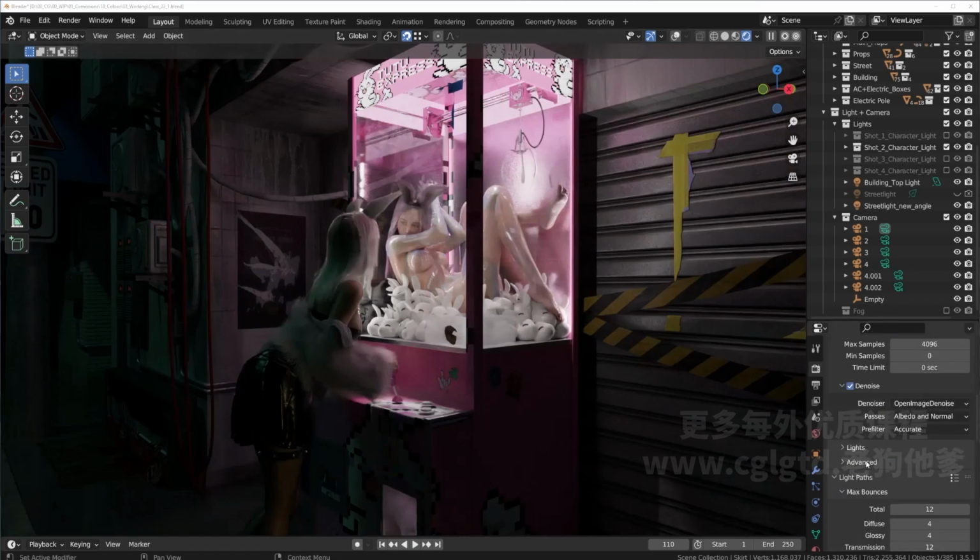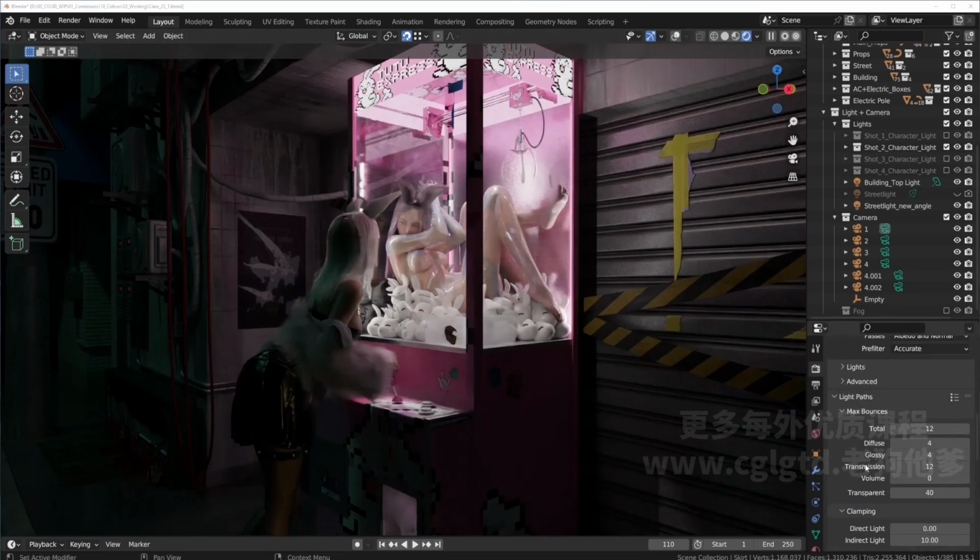And next, I'm going to be talking about light paths. Here, you can change the amount of transparent bounces, as we talked about, I think, with hair imported from DAZ, because it's using a lot of alpha maps.